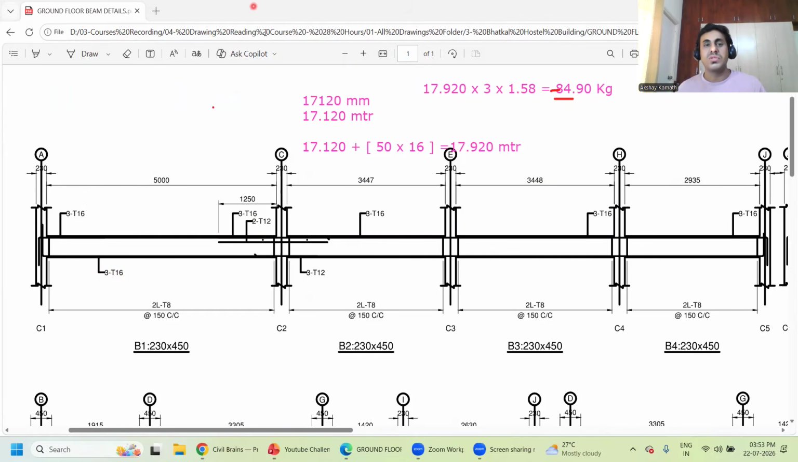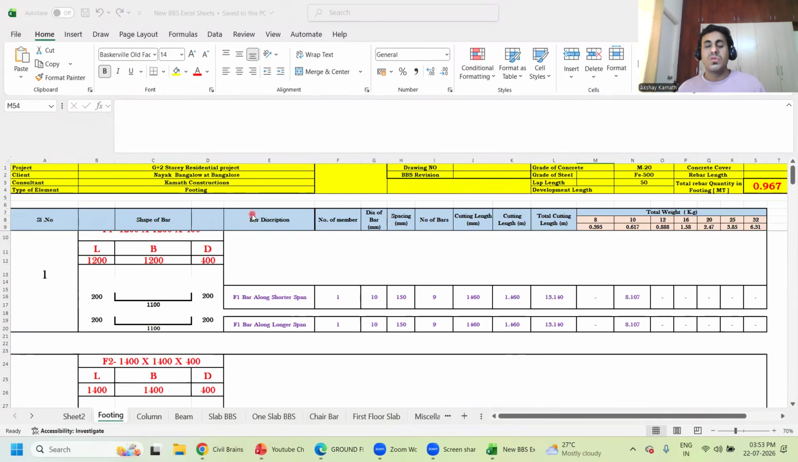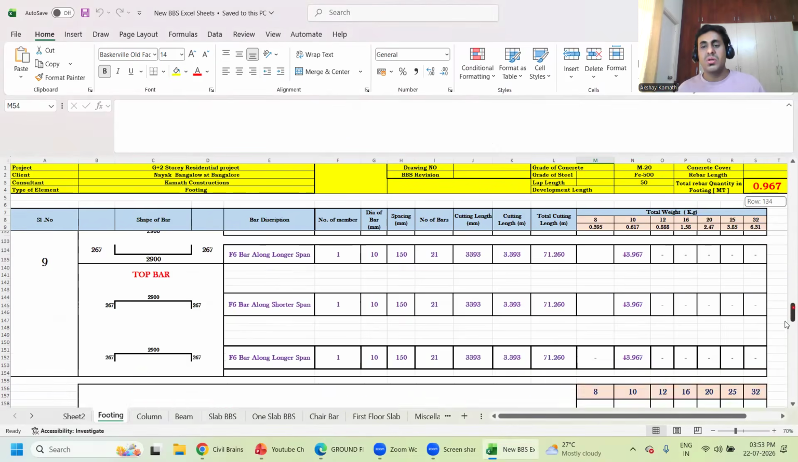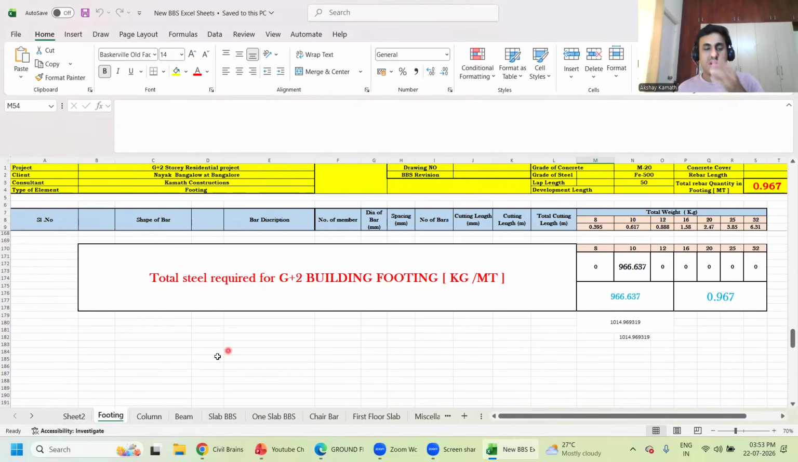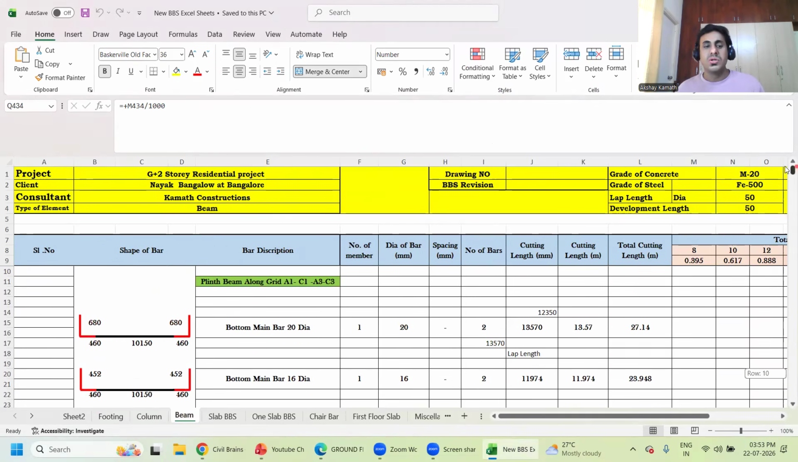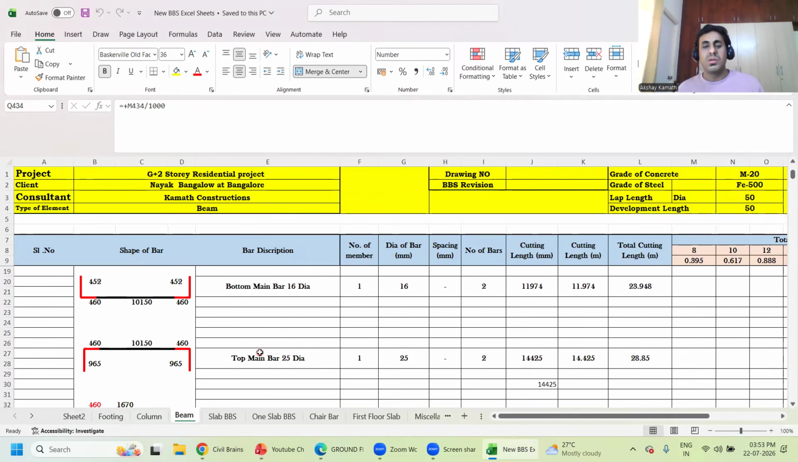Of course, there are a lot of things to understand. Yeah. So see, all these things I teach in my entire courses. So there we try to do the BBS of all these things. This is for the footing. For the footing, I've done the entire BBS and all. And finally, I've got this much kg of steel is required. Right now, whatever I was explaining you, that was for the beam part, right? So you see here how the beams has been done. So this is like bottom bar, bottom main bar.